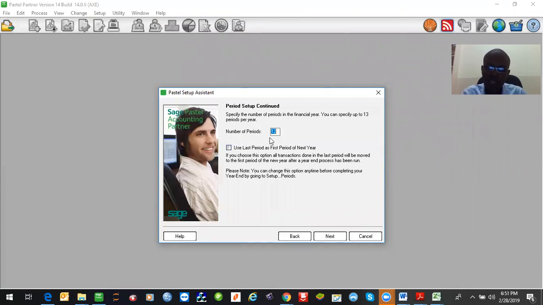So how many months do we have in Zimbabwe in a year? 12. So we leave it at 12. But some companies have got 18 months and they call it their year, especially ship manufacturing companies or car manufacturing companies. They have got more than 12 months in their own year. So that's where they change. But our system allows us to change up to 13. You can specify up to 13 periods per year on this system. But for this class purpose, we are going to be using 12 months in a year. Are you together? So leave it as it is. Click on next.